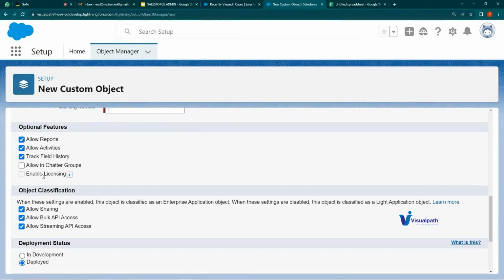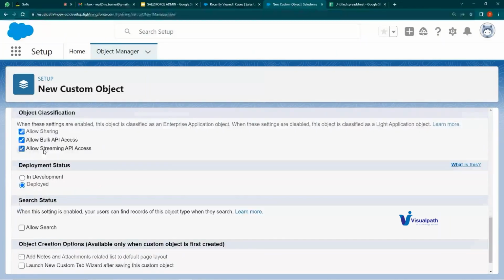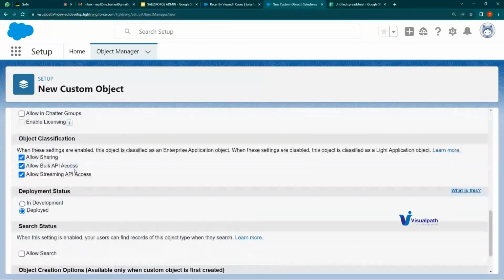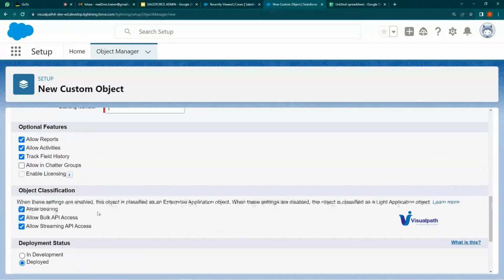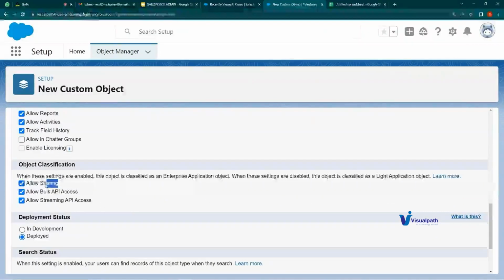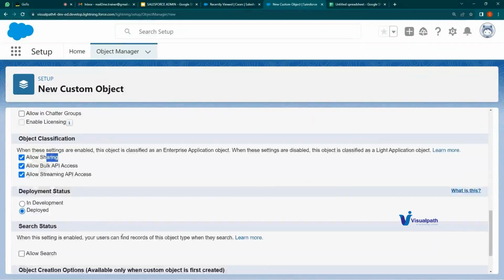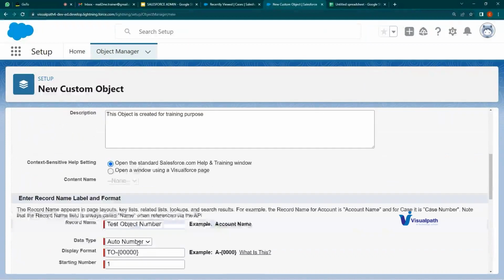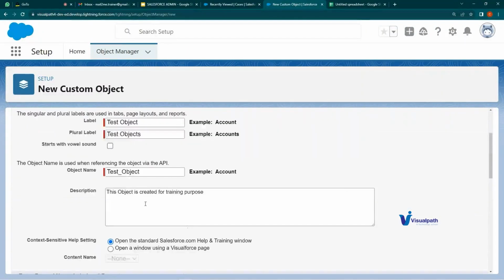Chatter groups, let's keep it like this. And by default, whatever is checked, let's keep it like this. We will not go deep into this because these are optional features and object classification. So this streaming API, bulk API, sharing, these are all something which we will learn at a later point of time. But let's keep whatever it is by default. The main point to note here is the auto number field, whether it is to be auto number text, and this part, label name and all.